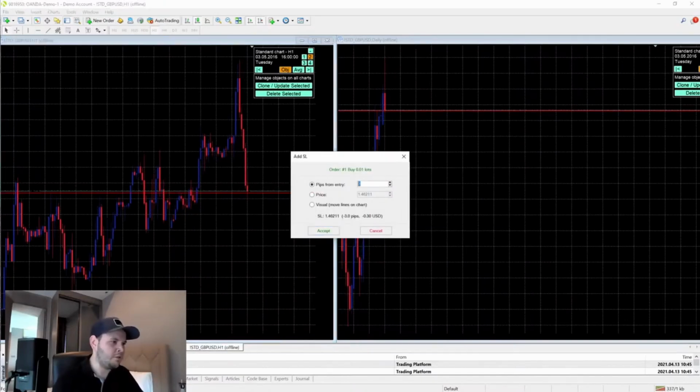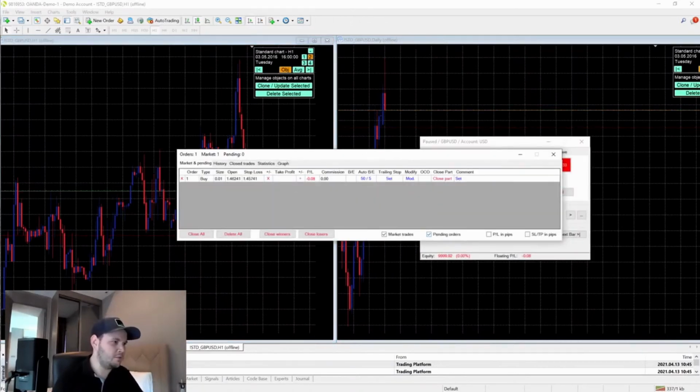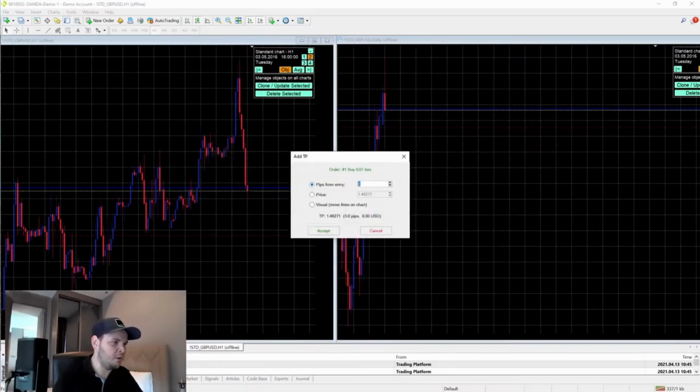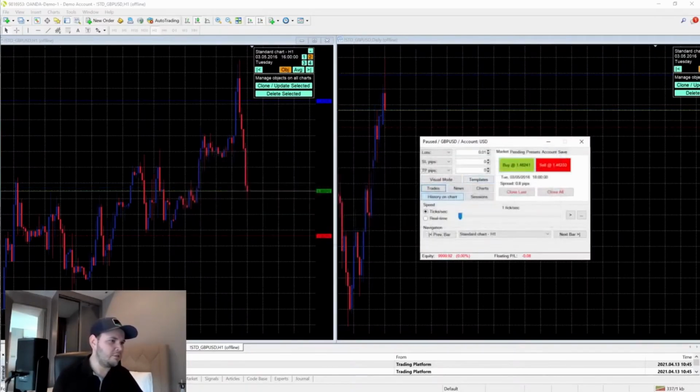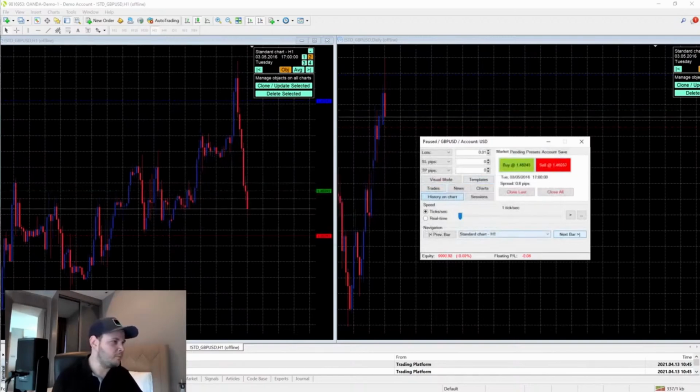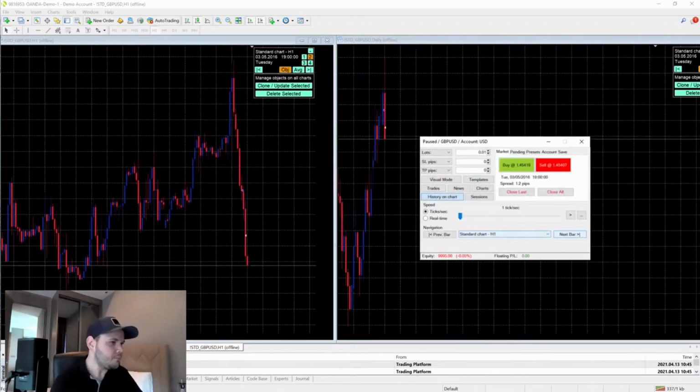Then pips from entry, you change this to, let's say, 50 pips. It's just really hard to do, right? And then for take profit, you do the same thing. You go, let's say, 100 pip from entry, or you can do a price. Now, what I really like about this platform here, and let's just say that this will move forward. Okay, then you get stopped out. Now, what I like about this platform is that they have a function called visual mode.